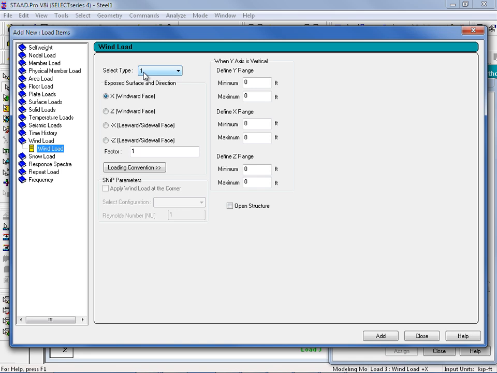This was our windward force in our X global axis direction. We will identify it as a windward face, and we'll enter the factor. For here we will enter a factor of 1.0, and we will keep it positive, indicating that this is a force in the positive X global axis direction. After entering the appropriate parameters, we will then click Add.